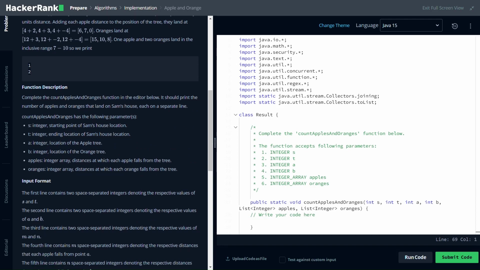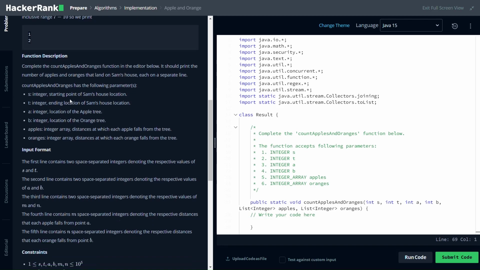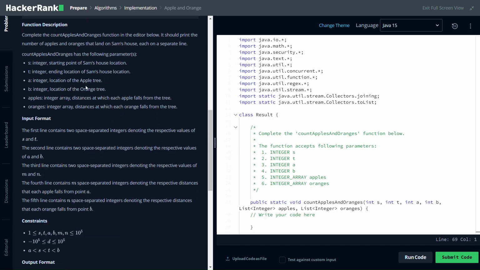Function description. Complete the count apples and oranges function in the editor below. It should print the number of apples and oranges that land on Sam's house, each on a separate line. Count apples and oranges has the following parameters: S, starting point of Sam's house location; T, ending location of Sam's house location; A, location of the apple tree; B, location of the orange tree; apples, distance at which each apple falls from the tree; oranges, distance at which each orange falls from the tree.